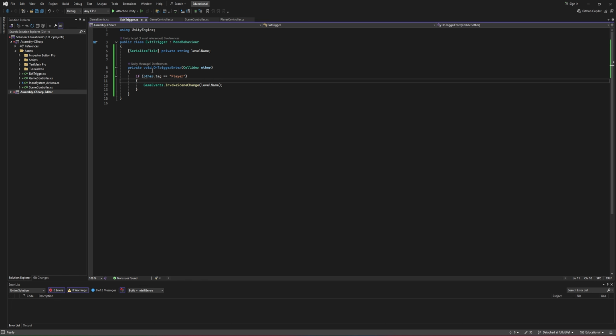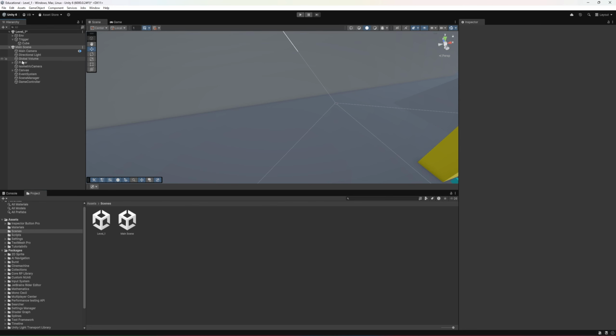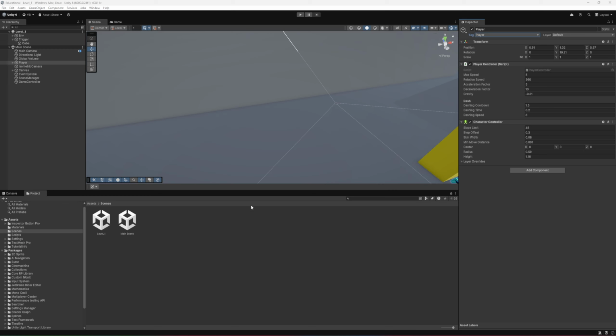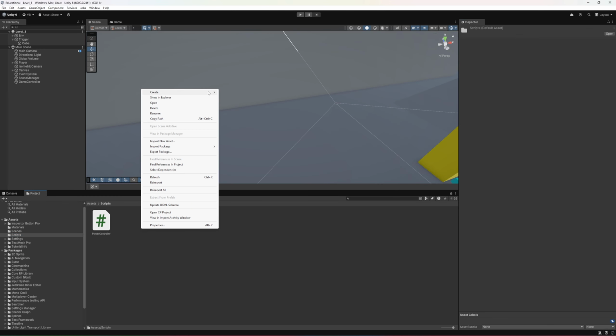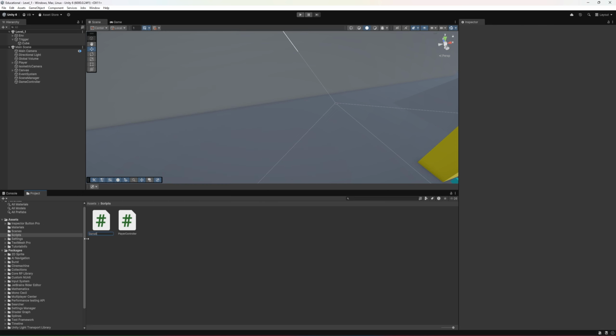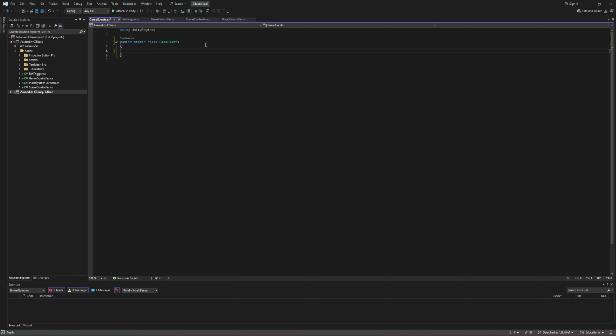In the exit trigger, you have to use on trigger enter instead of on collider enter. I have to assign a player tag to the player and then create a game events. Let's go to our scripts, and create a script named game events. It would be a static class.